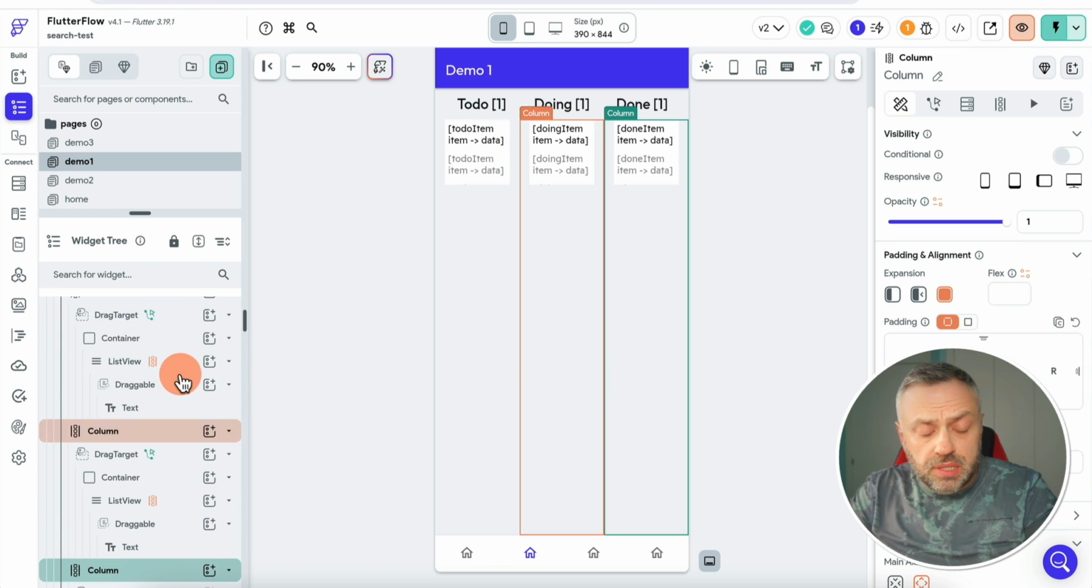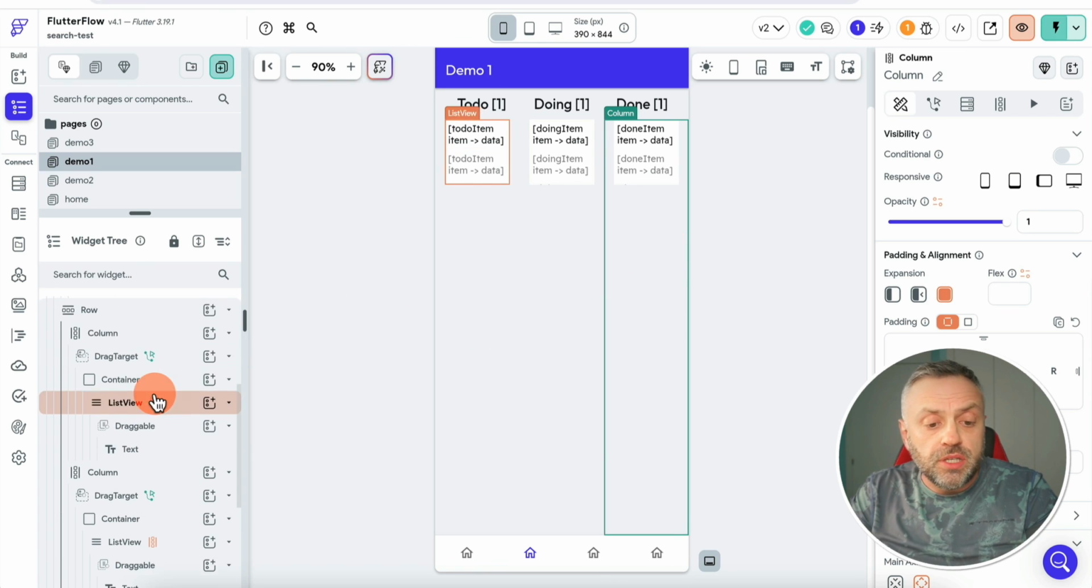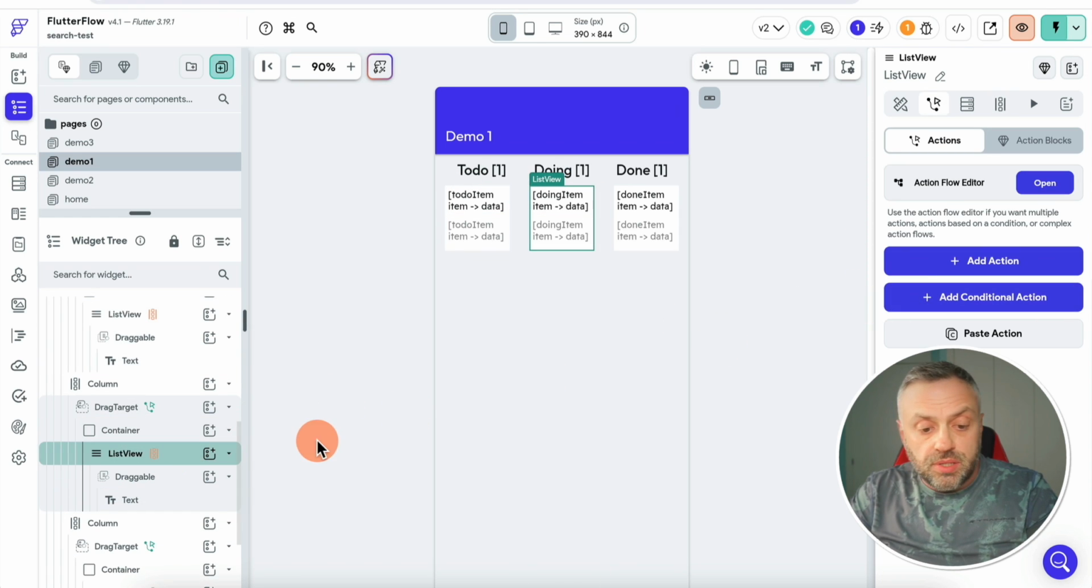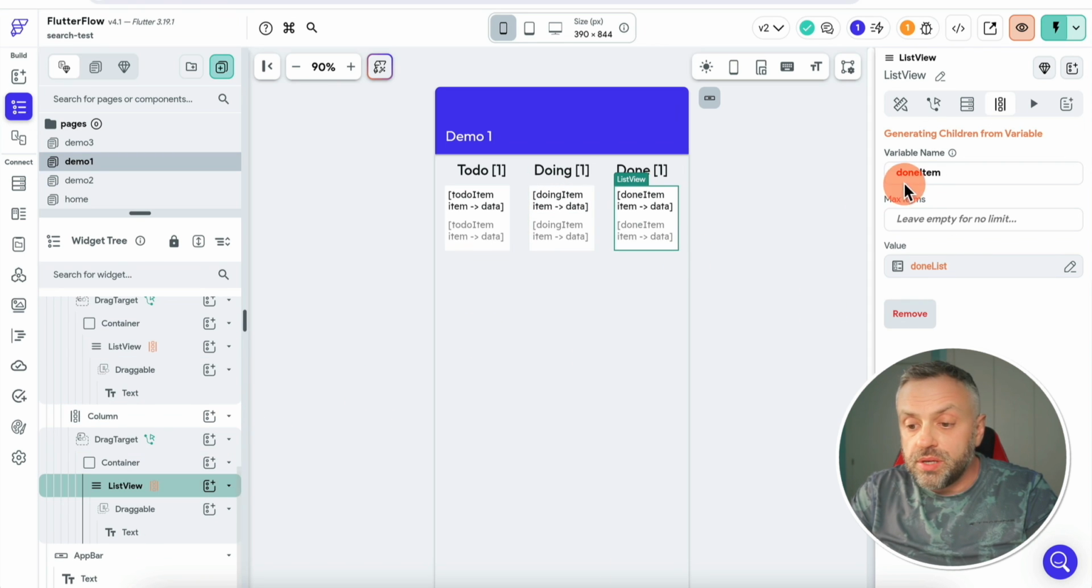So that's how we are formatting it. And it's pretty much the same elements, right? It's all the same elements in each of these 3 columns. Okay. And so if we click on the list view, you can see this is to-do list. This is another list view here. This is doing list. And then the last list view is a done list.